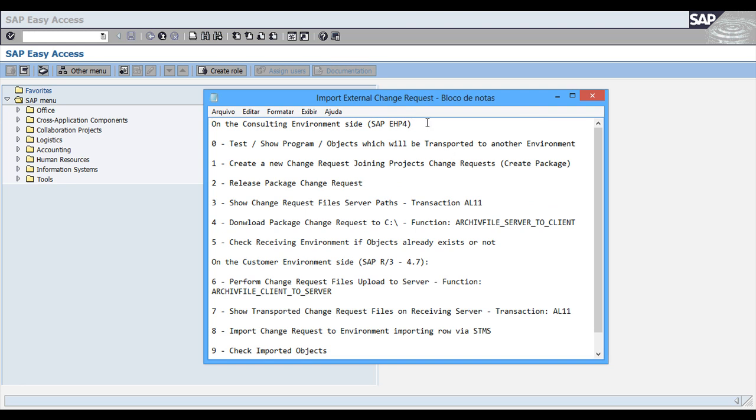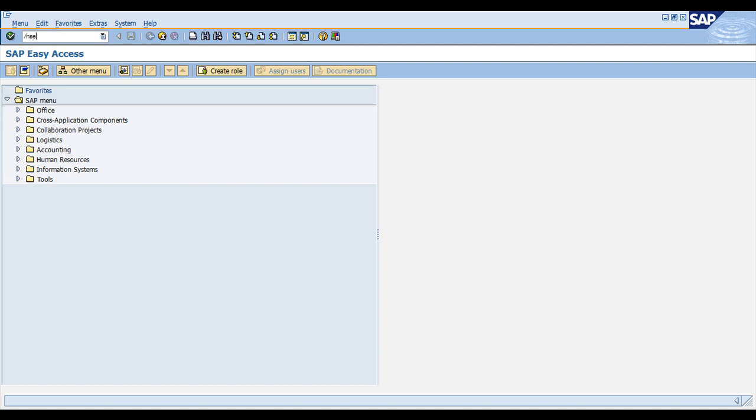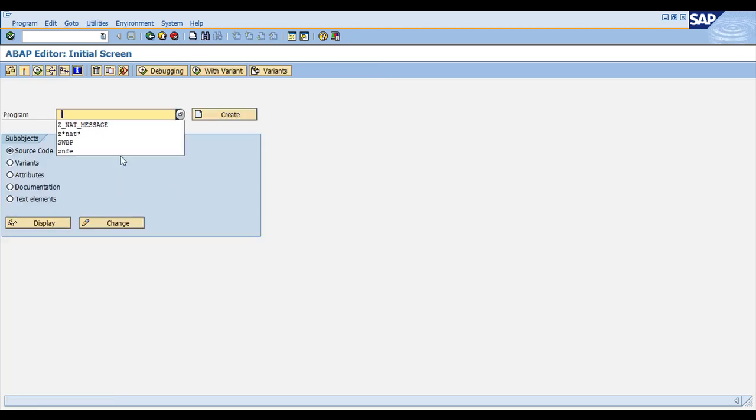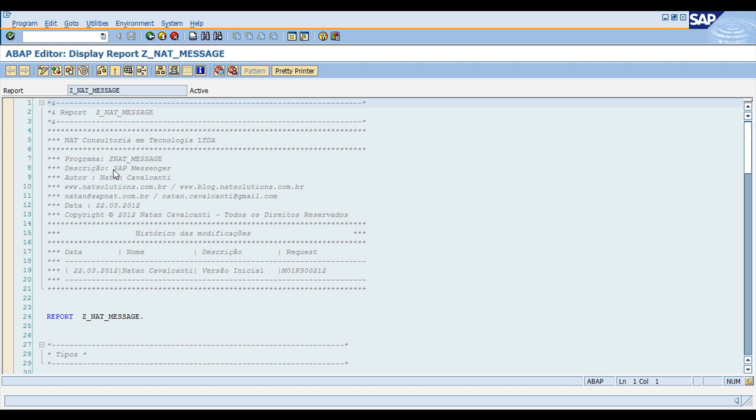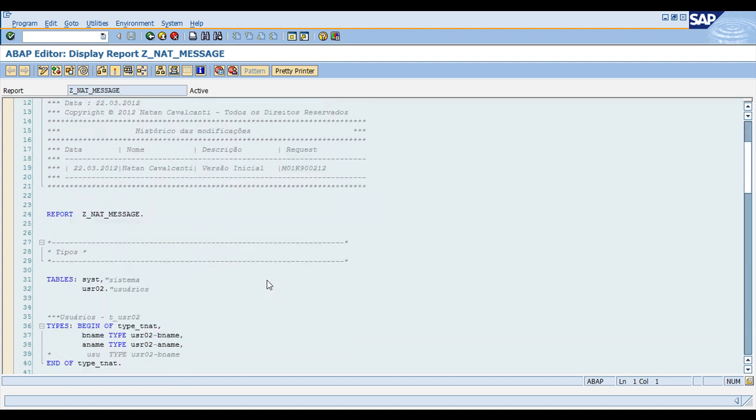First of all, I'm going to work as the consulting environment. Let's say I have just finished my program and I will generate the external change request. Let me show you the program that we are going to work with. It is a quite simple program that I created in the past when I was learning ABAP. The idea is to send messages through SAP from one user to another user. So this is the program.